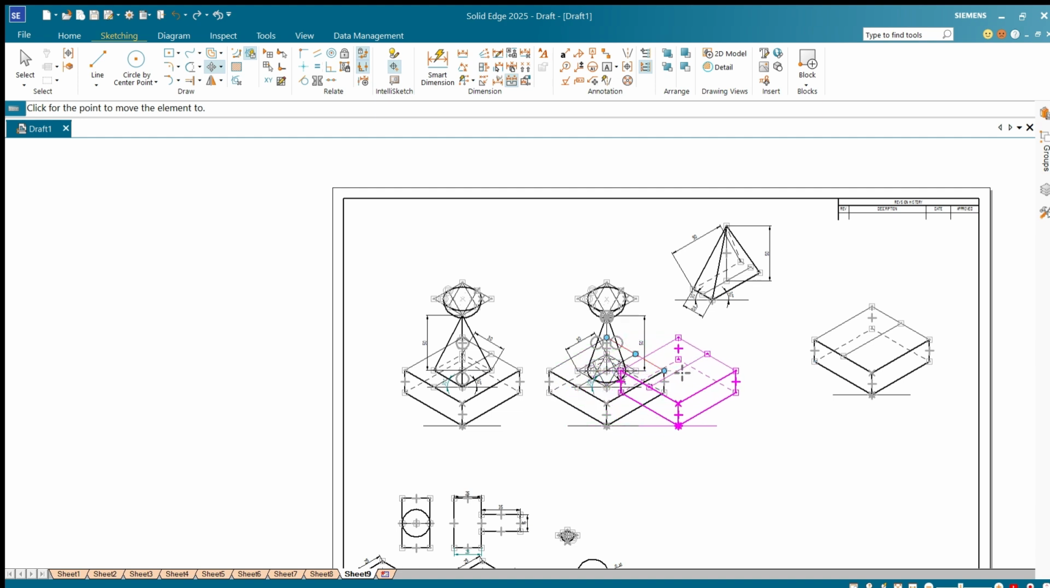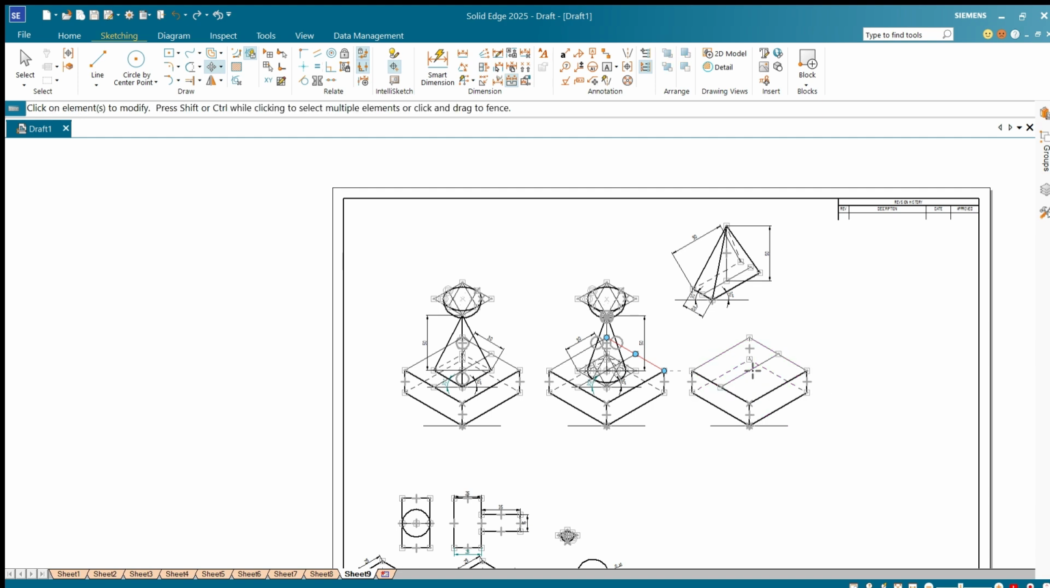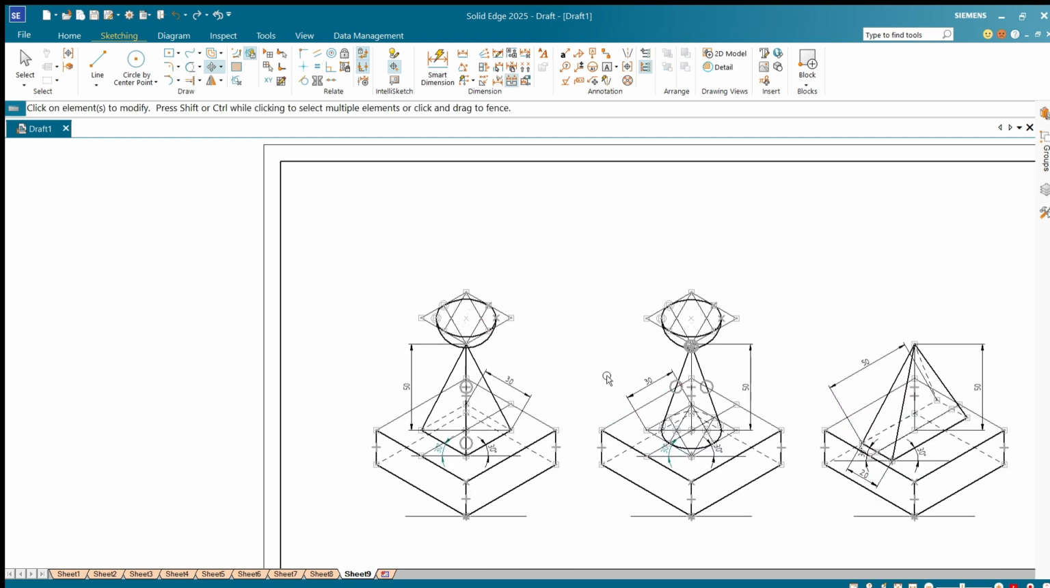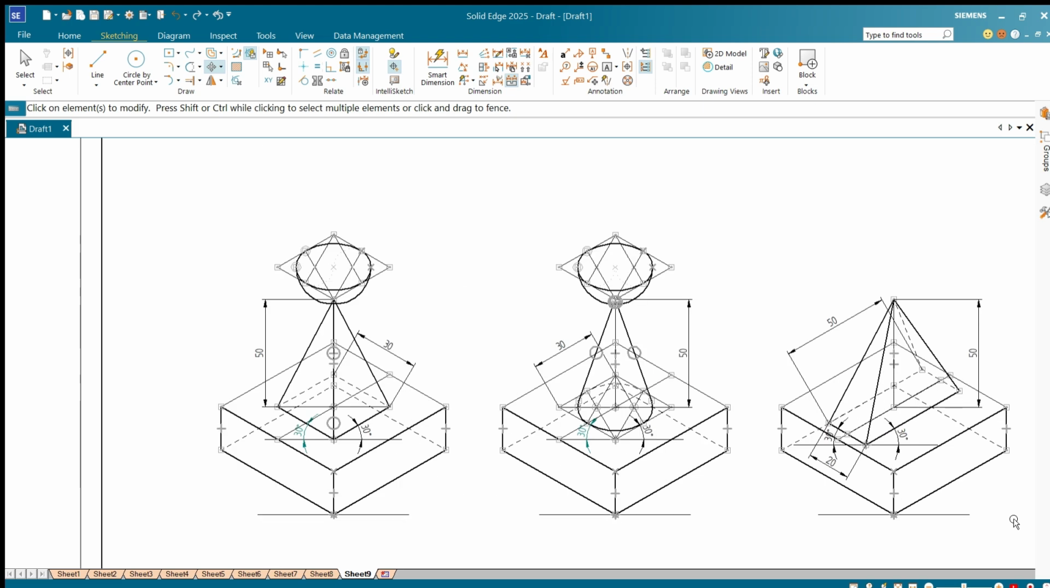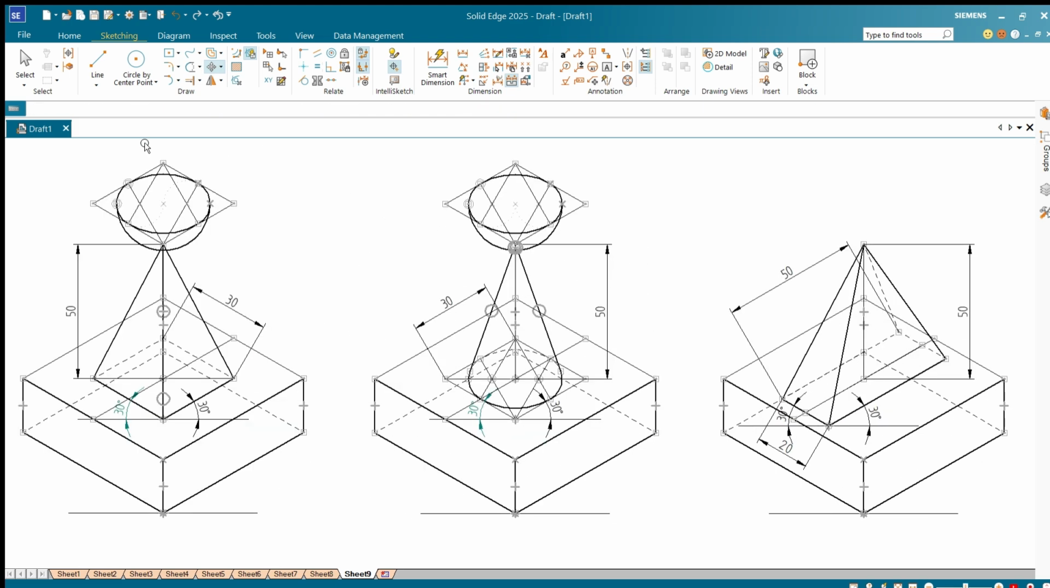I'll select this line. I'll keep it like this. Now again I'll move this thing again. Place it on the center. See? Yeah. See, all the things. I have placed all the three parts exactly on the rectangular slab.